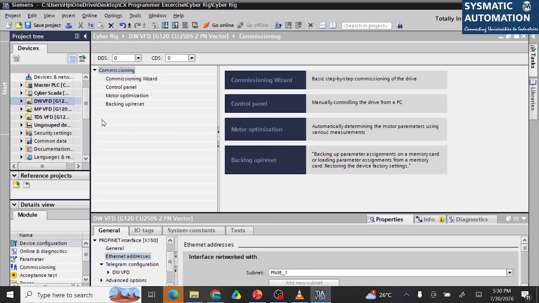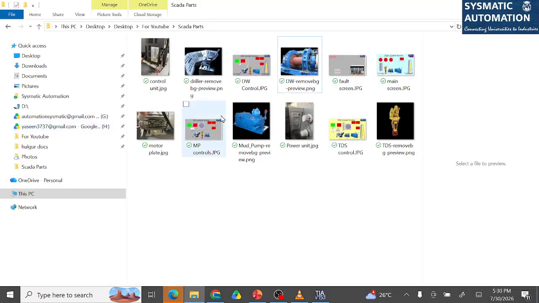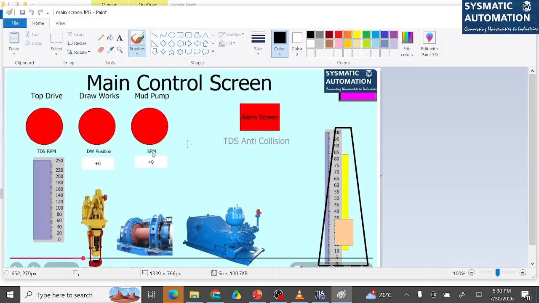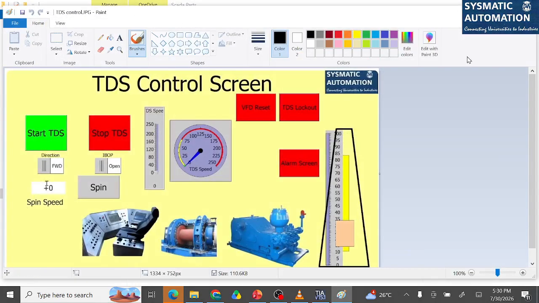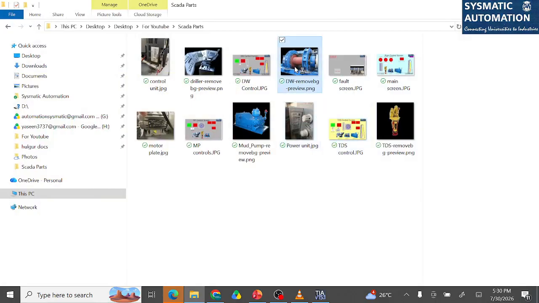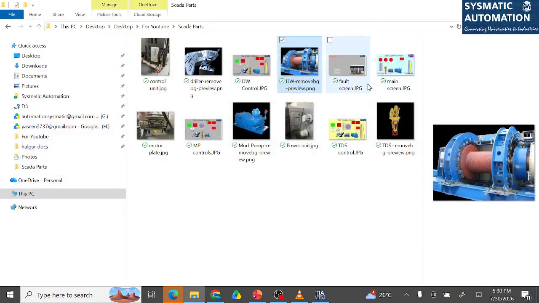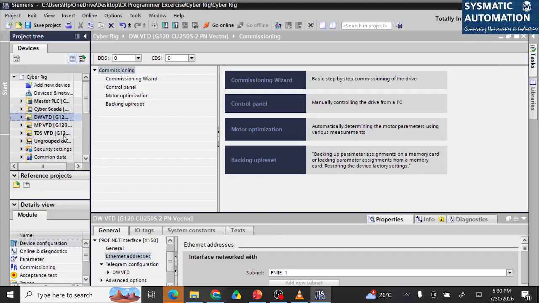Let's do some screen designs for SCADA. What we have done in our project is we have created 3 or 4 screens, right? So this is one, this is the main screen, main control. Then we have top drive screen and drawworks. So we will start making these screens in SCADA, right? Cyber SCADA.